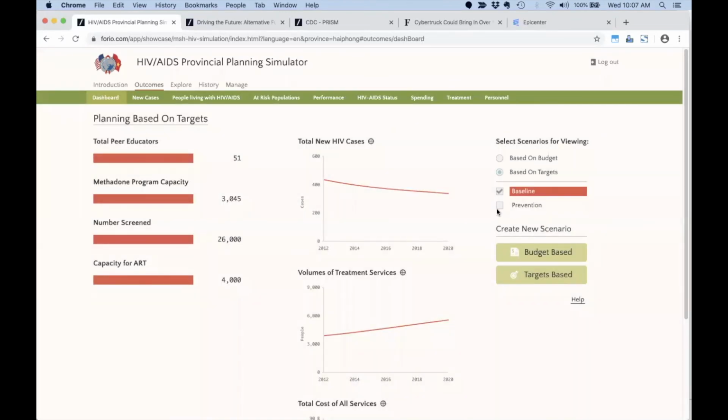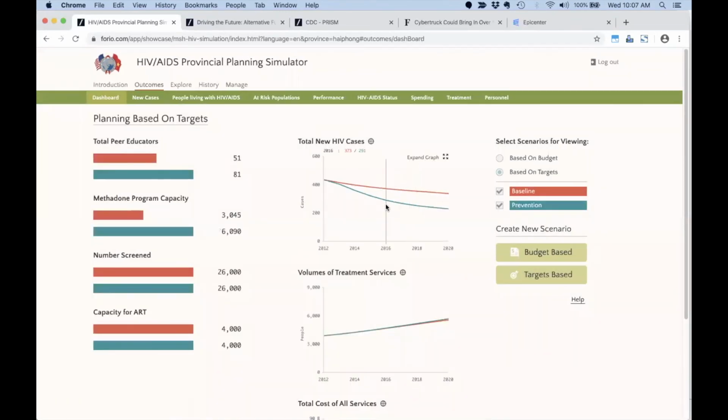And then what it does is it creates a new line, in this case a dark green line, that shows that yes, that prevention strategy actually reduced the number of HIV cases. And then over here, I can see, relative to other programs, what happened. One of the things I did in the prevention strategy is to increase methadone programs, for example. You can see I doubled that, and that resulted in some good outcomes.